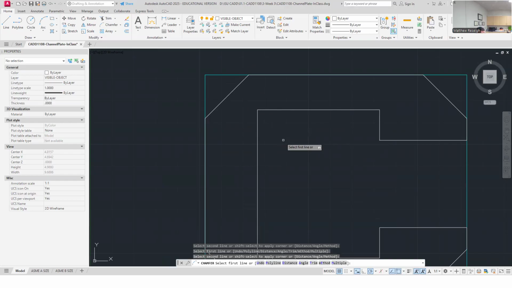I'm gonna choose a new distance because it's set at 1. I think I can change that later, but I'm gonna hit D for distance. And this time the interior chamfers are a 1/2 inch chamfer. So I hit enter and enter again. It's gonna be an equal leg chamfer. I'm gonna select the first line. Maybe I'll hit M for multiple one more time. Select the first line, select the second line.